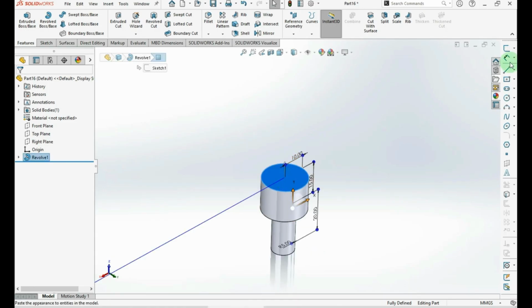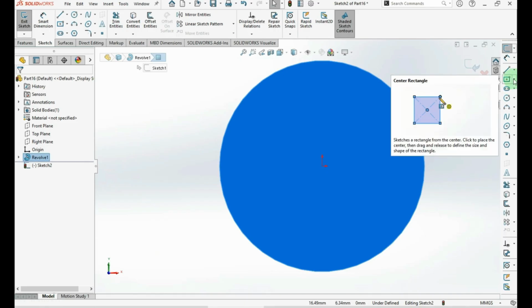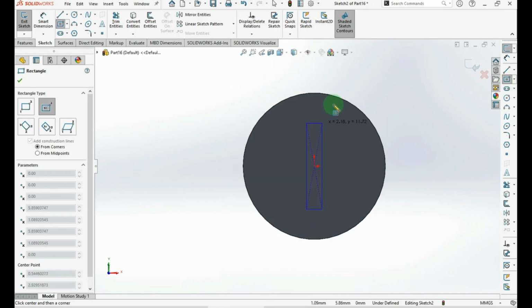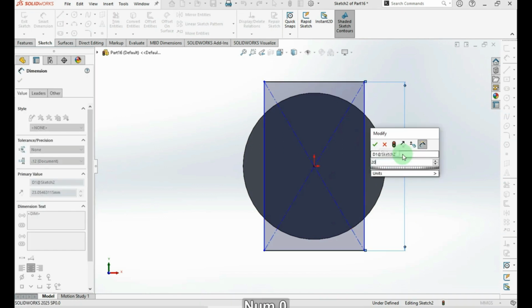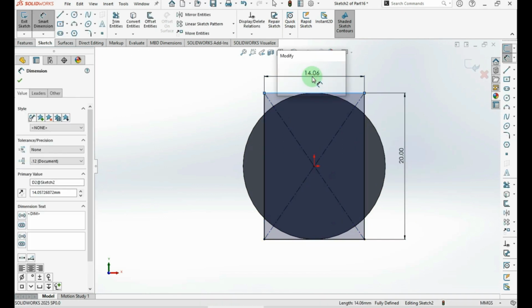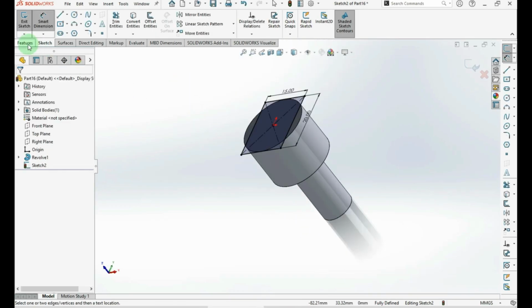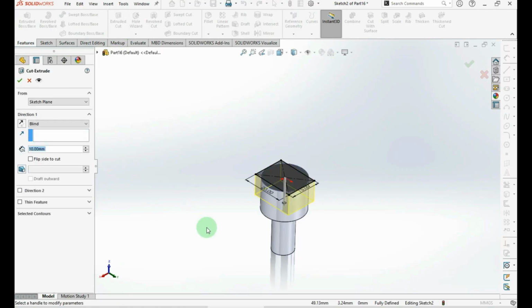I select this face to create another sketch on. This time I use a center rectangle on the origin. And I use this sketch to create another cut from the cylinder.